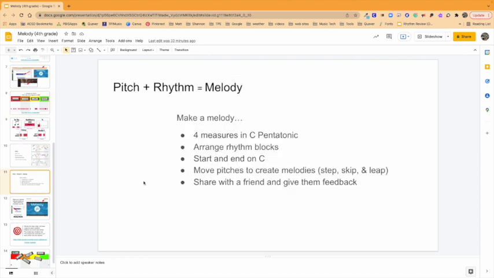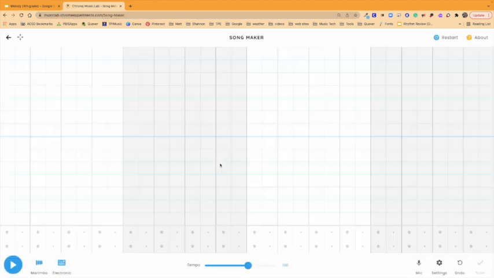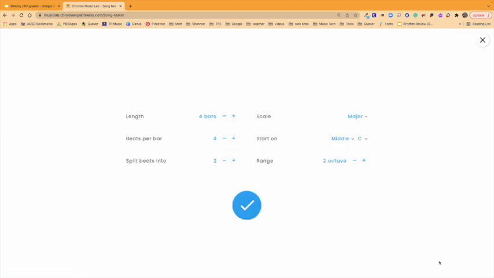So then this will be their final project that they will submit to me for a grade or evaluation. They're going to make a melody. And I've got the Google SongMaker page set to pentatonic. I have the SongMaker app set to pentatonic. I went into settings and changed the scale to pentatonic.